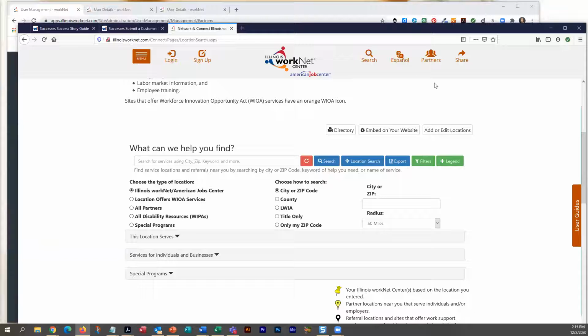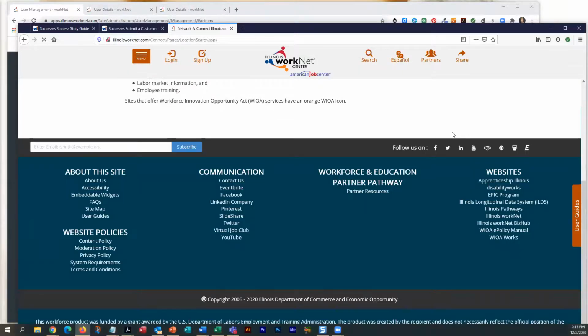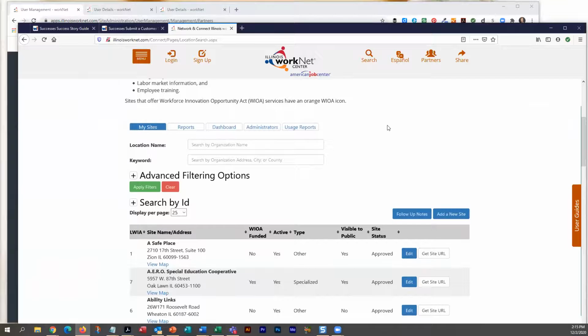So what you would do is add or edit a location right here. Sometimes your contact information needs to be updated. Perhaps somebody has retired and that was your primary contact, or maybe they changed jobs and that was your primary contact. You just need to make sure that your address information and your contact information is current and up to date when you are working on this.